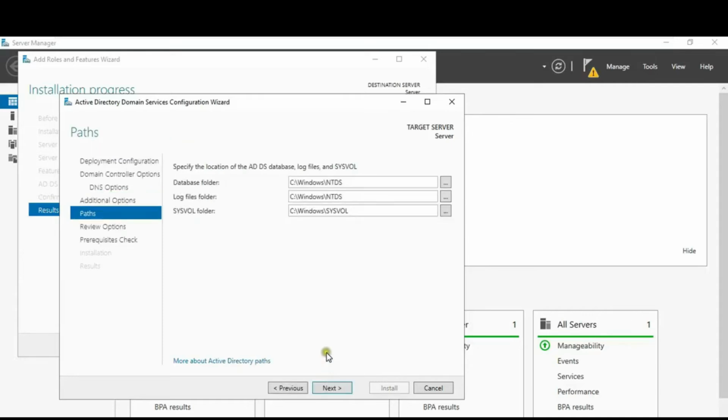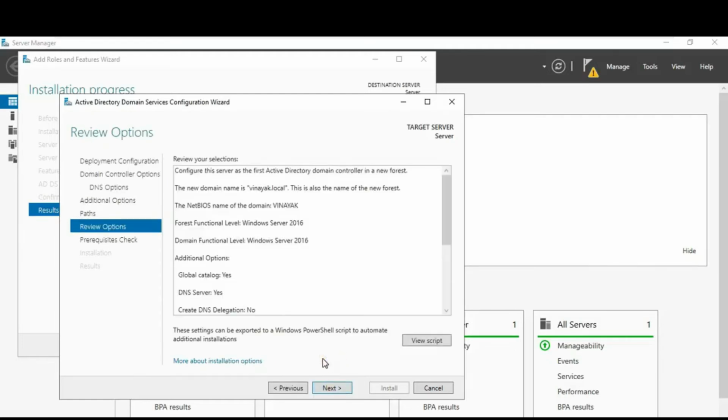This is the default path of the Active Directory database, log files and SYSVOL. If you want to change this, you can do this. In my case I will leave it as default. Click Next on the Paths section. This is the Review Options page. If you chose any wrong options by mistake, you can check it on this page, click the Previous button and rectify the settings.